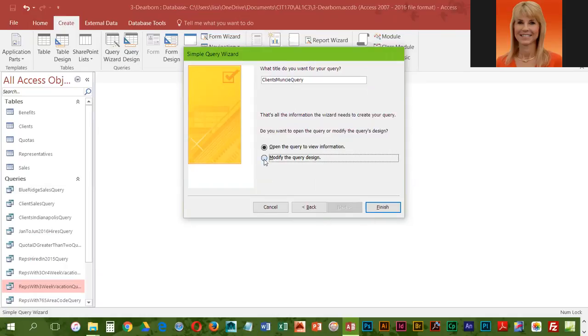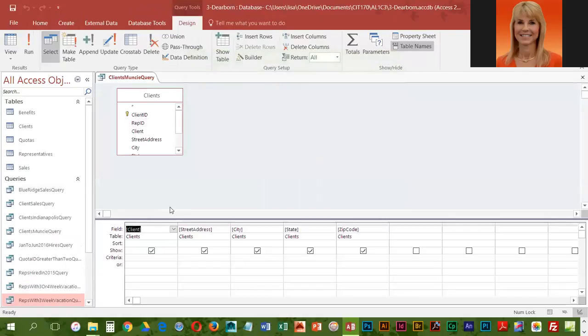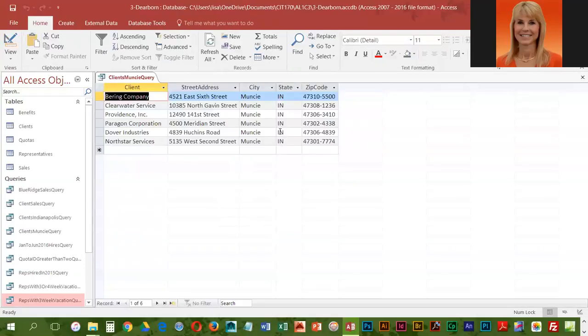And for this one, we're going to modify the query in design view because we do need to specify criteria for the city. We only want Muncie. So we're going to go directly in there, click on finish. And then on our criteria row below city, we're going to key in Muncie. And then we're going to run it. And we should only see in our city column the city of Muncie. And we're going to save this and close.